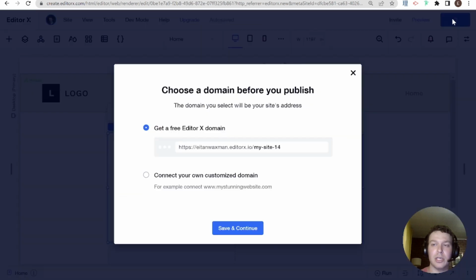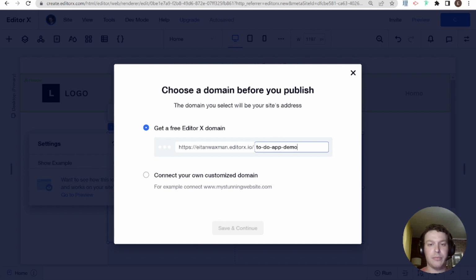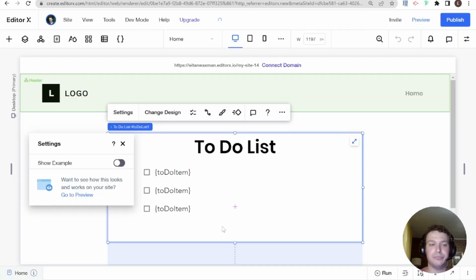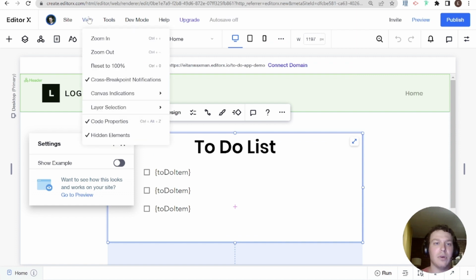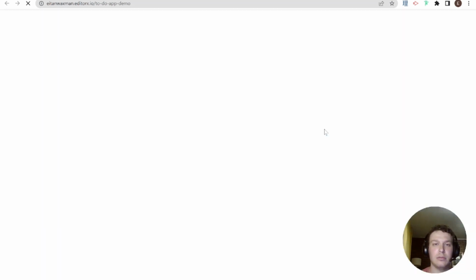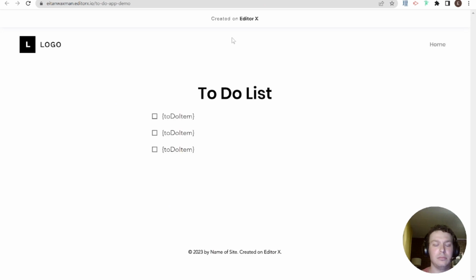So I'm going to go ahead and publish this. So to do demo, that's fine. And save that, continue. Let's view our live site. Awesome. So we just see the repeater here.